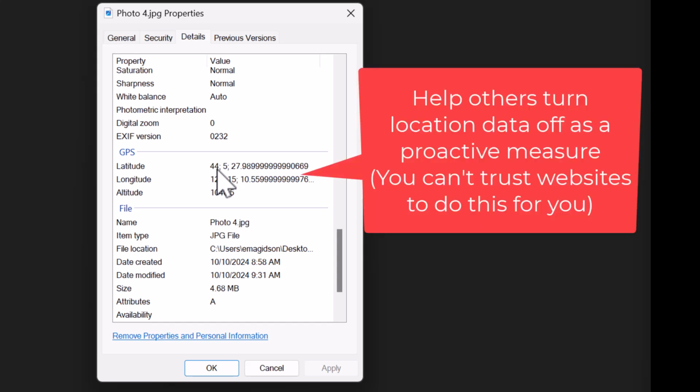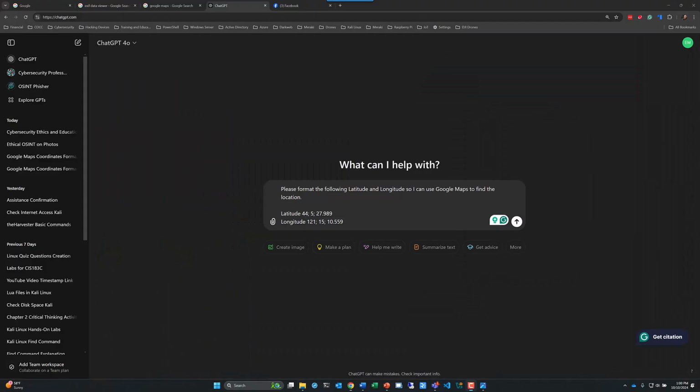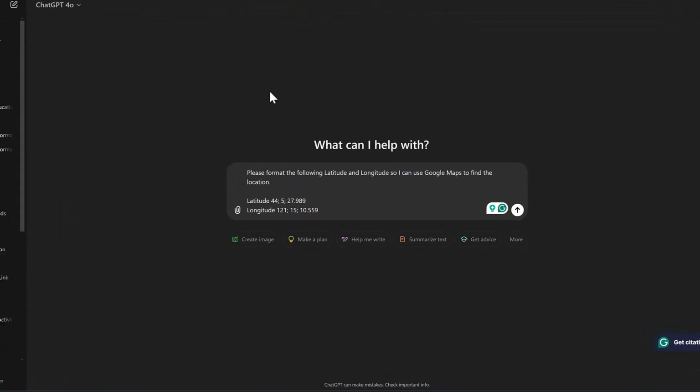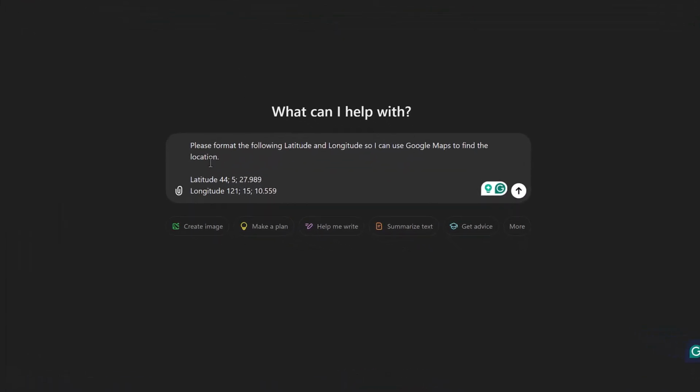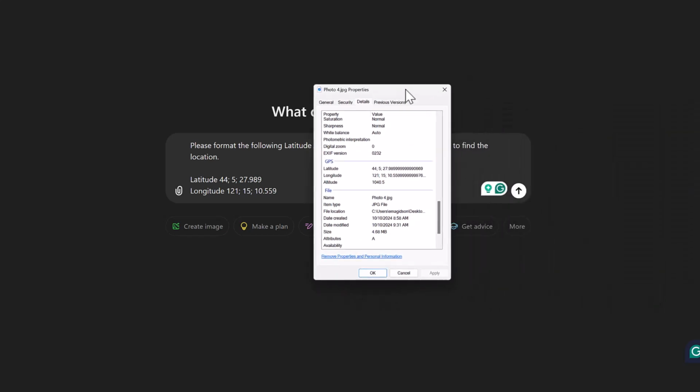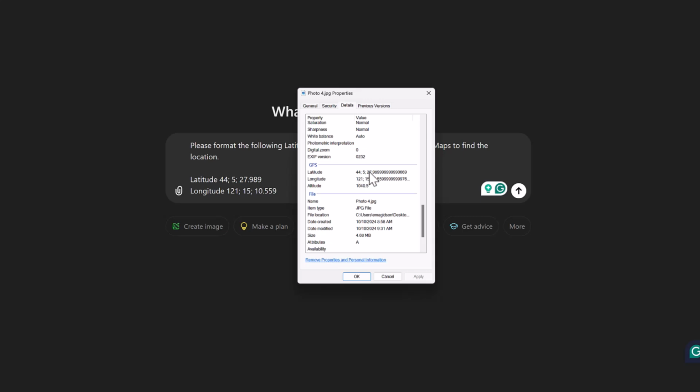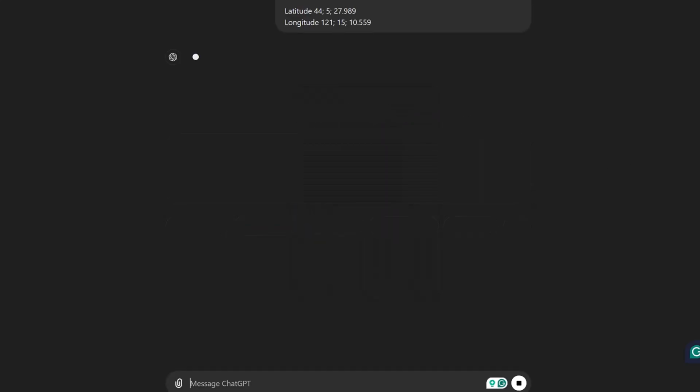Now, what can I do with that information? Well, actually, it's easier than ever to find that location. And since I don't know how Google Maps, which is where we're going next, wants this information, I just went out to ChatGPT and said, please format the following latitude and longitude so I can use Google Maps to find the location. So I gave it that data, let me bring that back over. I gave it that data from the metadata from the photo. Okay, not all of it, but most of it. And then I simply say enter.